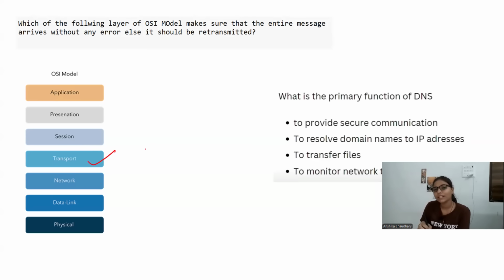Transport layer will ensure whether our message is correct or not, and error control is done by the data link layer. If there is any error, it will be controlled at that time only. But here it is asking which layer makes sure that the entire message is correct, and if it is not, then it would retransmit it, right? So transport layer will be the correct answer. Don't get confused that the answer should be data link layer. The data link layer's functionality is to reduce or minimize the error, right? But here it is asking which will ensure that there is no error. So it is the duty of the transport layer. Let's move on to the next question.